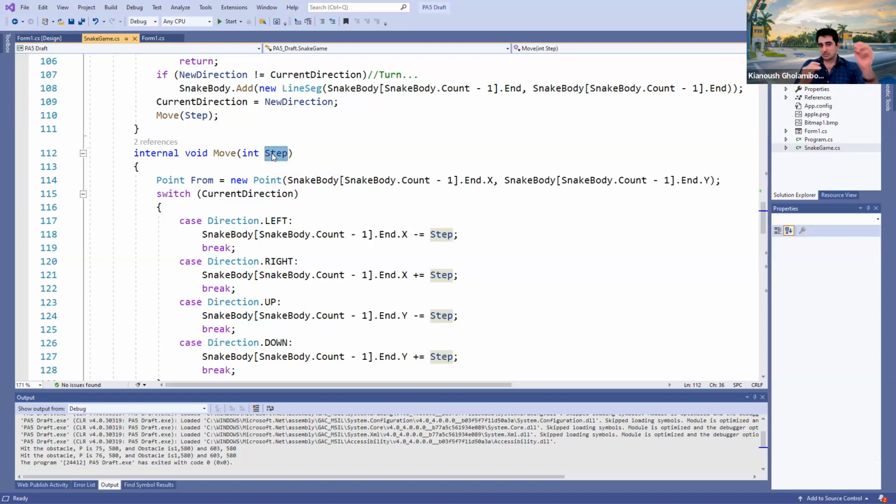So if the step is equal to a small number, the body of the snake moves very slowly. If you increase the step, if you double the value of the step, the snake moves faster. If you quadruple it, it moves 4 times faster. So the step is linearly proportional to the speed of the snake body, right?